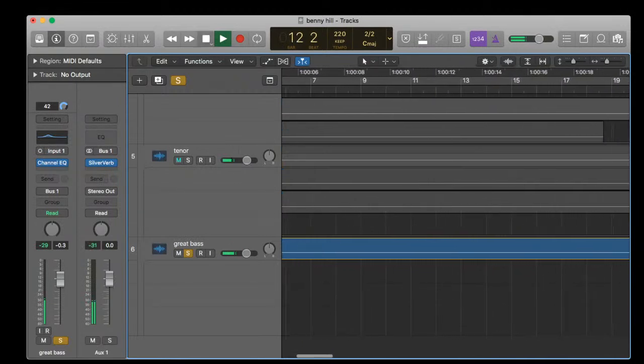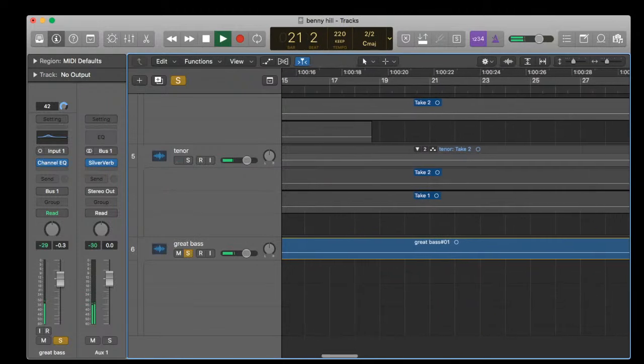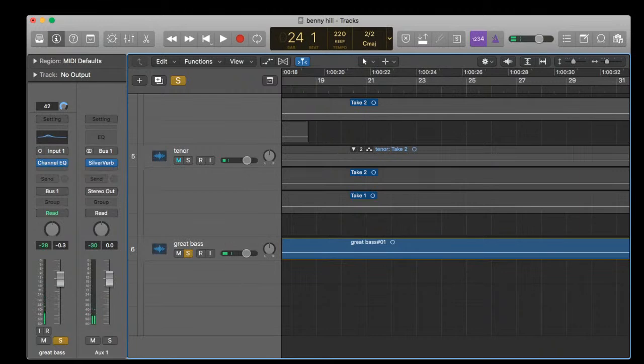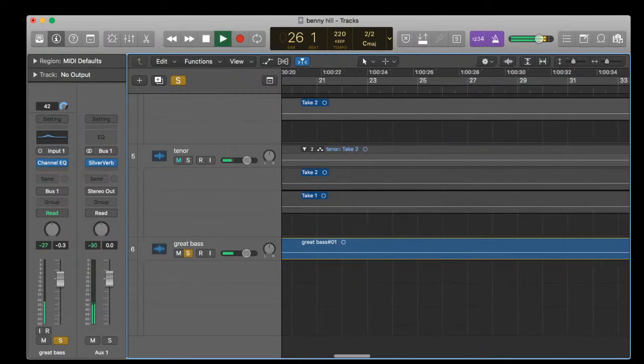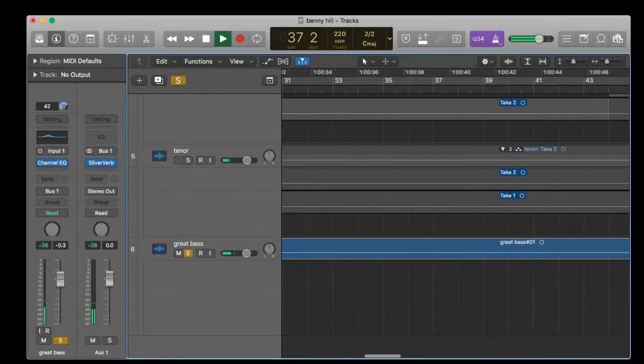I think we're getting some feedback. And you may wonder how I keep in time. So that's how I keep in time. And this click track disappears on playback.